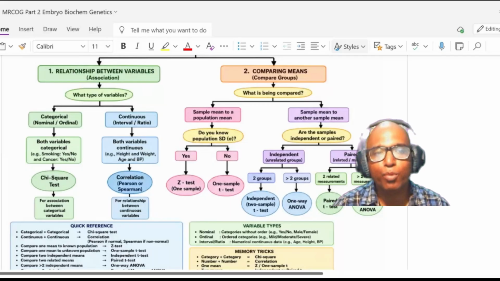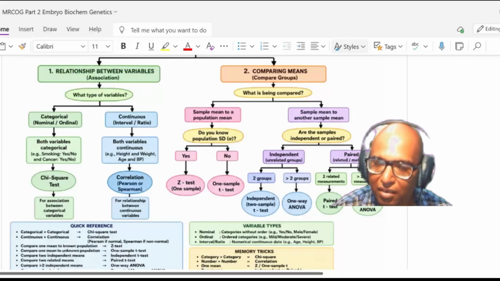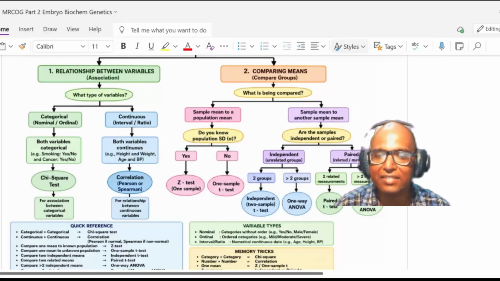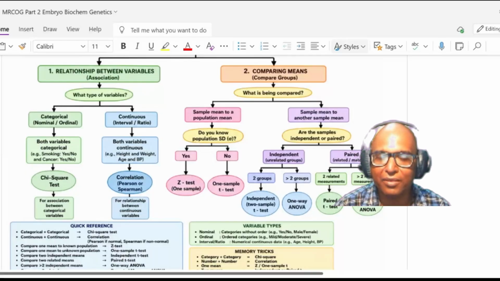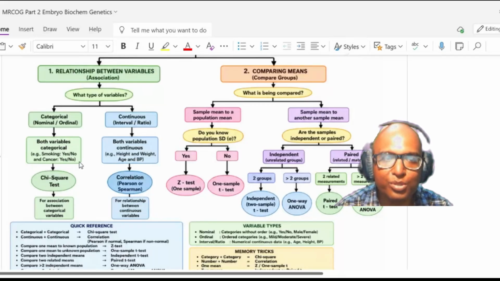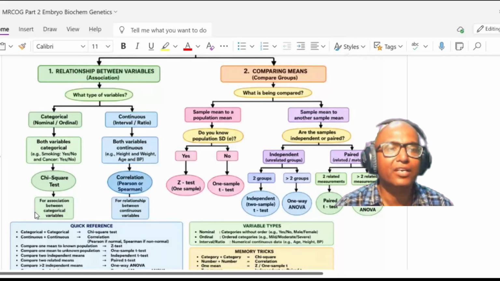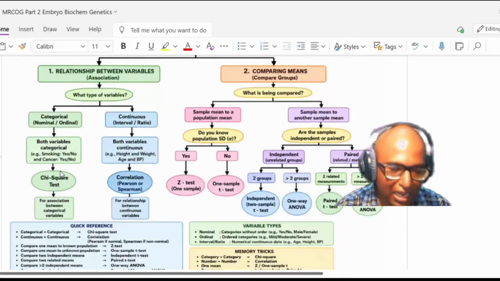Okay, so if both variables are categorical, like smoking, present or absent, and lung cancer, present or absent, yes or no. So this is a categorical type of data which you are having, and both variables are categorical in nature. Then what type of test are you going to use? The chi-square test. Okay, so for association between the categorical variables, the test which is used is a chi-square test.